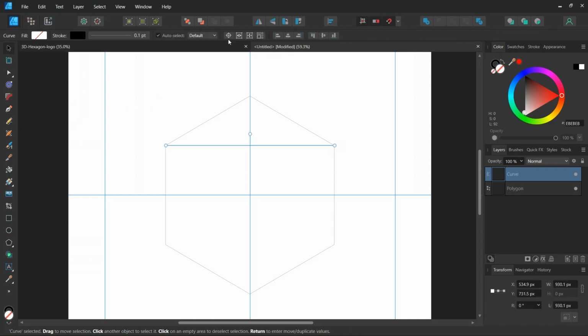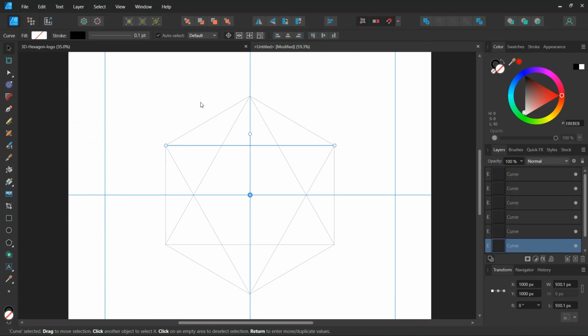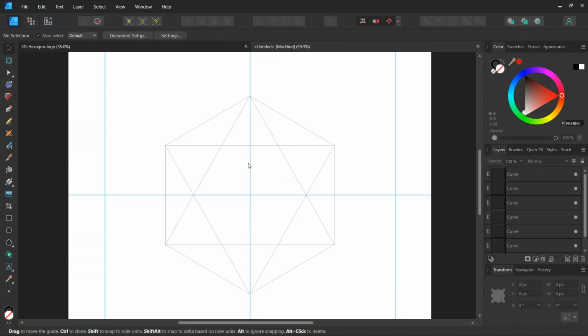We take the Move tool. We go here to enable Transform Origin. And we set the rotation center in the middle of the composition. We press on Enter to bring out the Move Duplicate panel. We check on Duplicate. We set the number of copies to 5 and the rotation angle to 60 degrees. And we click on OK. So now we have all the lines that we need.